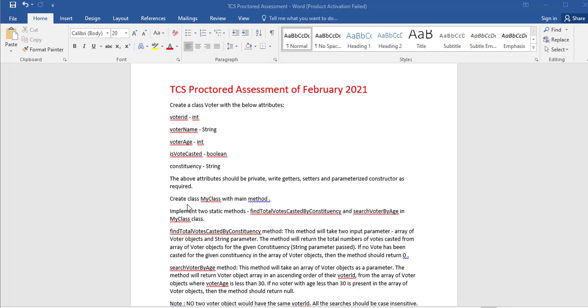Then create a class MyClass with main method. From this part you can understand that you have to create a class which will contain the main method, and that class name should be MyClass. So your program should also be stored as MyClass.java.